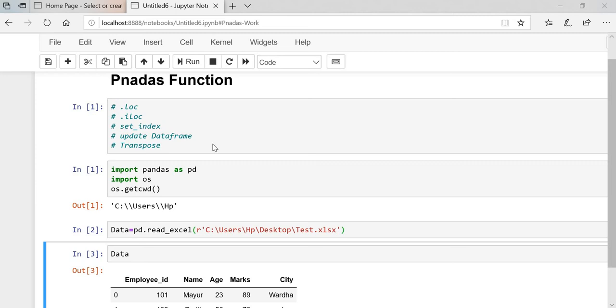So these are the functions we will cover in this tutorial, that is iloc function, loc function, set index, update data frame and transpose. Guys, we have seen this transpose. We know about this one. In mathematics we have seen that if you use transpose, then the rows will convert into the columns and the columns will convert into the rows. So how this transpose function will work in this data frame, we will see in this tutorial guys.